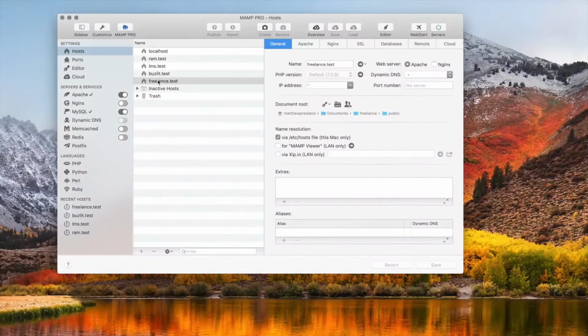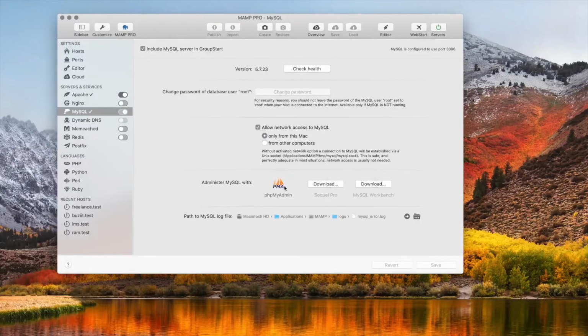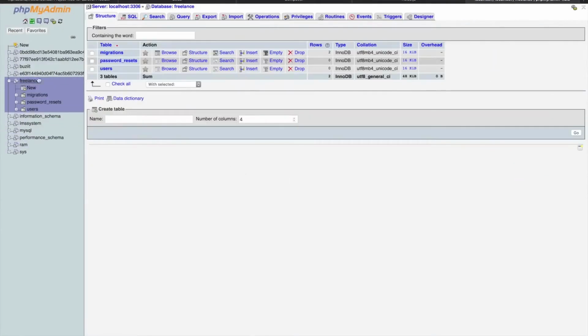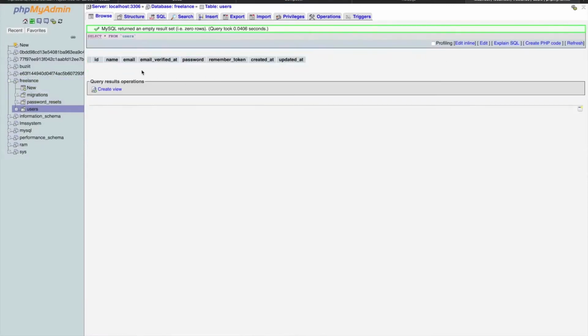If you wanted to have a look to see how this worked, we'll go to MAMP, and we can actually open phpMyAdmin, and you'll see we've got a freelance database here with a migrations table, password resets table, and a users table, which is the one we just created. So our database is actually working as we expected.